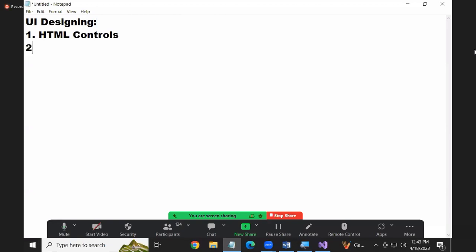But in MVC, apart from the HTML controls, we are provided with another concept called HTML helpers and strongly typed HTML helpers. In total, we have 3 options here for designing the user interfaces. What are the 3? HTML controls, HTML helpers, strongly typed HTML helpers.